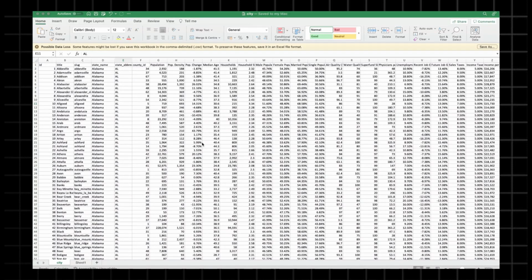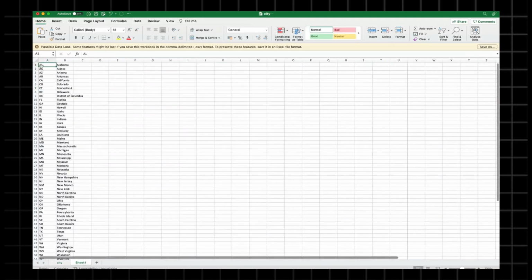Okay, so I've downloaded the data and this is the exact format that it came in. The only changes that I made were that I removed the zip code column and the metro area columns because they had blank values. And I noticed that we only had the state abbreviation. So what I did was I created a list.